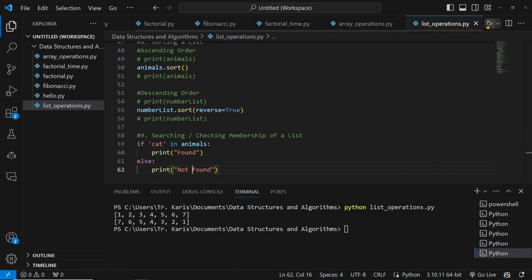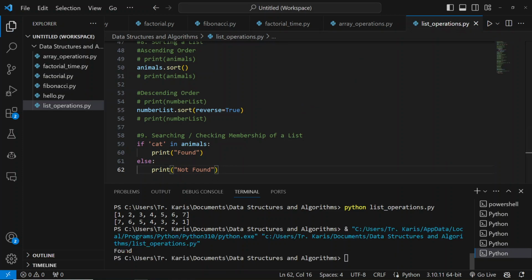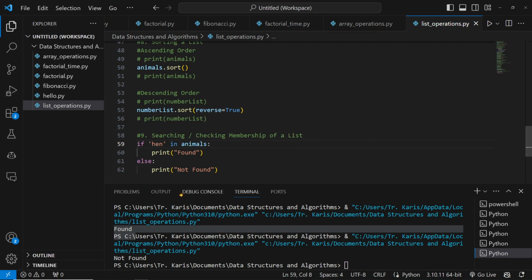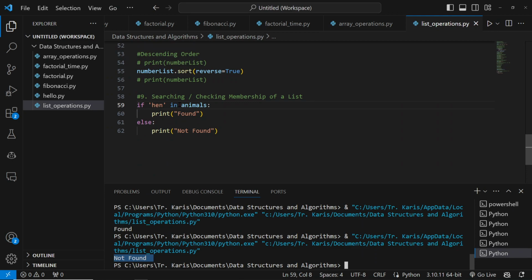If I save and run, we can see that we have found down here because the cat is there. But if we tried something else, for example, did we have a hen? We didn't have a hen, so not found. So the in operator is used to check whether a particular item is in the list. You can try it out also with the number list and see whether it works.